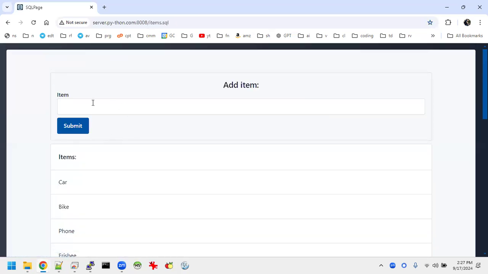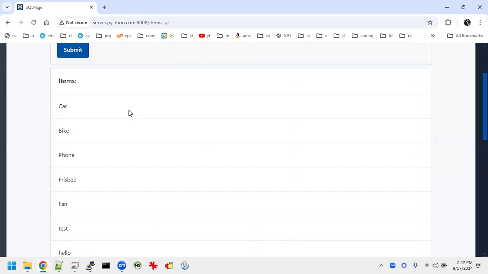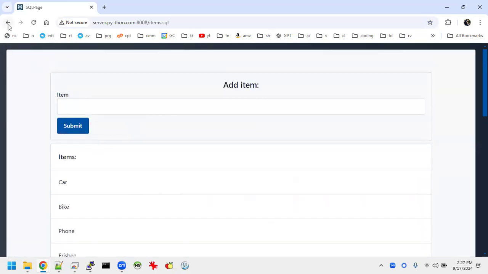So here you can see we have a form with the text add item displayed as a title, a single field labeled item. When we enter that value, the form opens and you can see it's been added to the database and displayed in this list component.